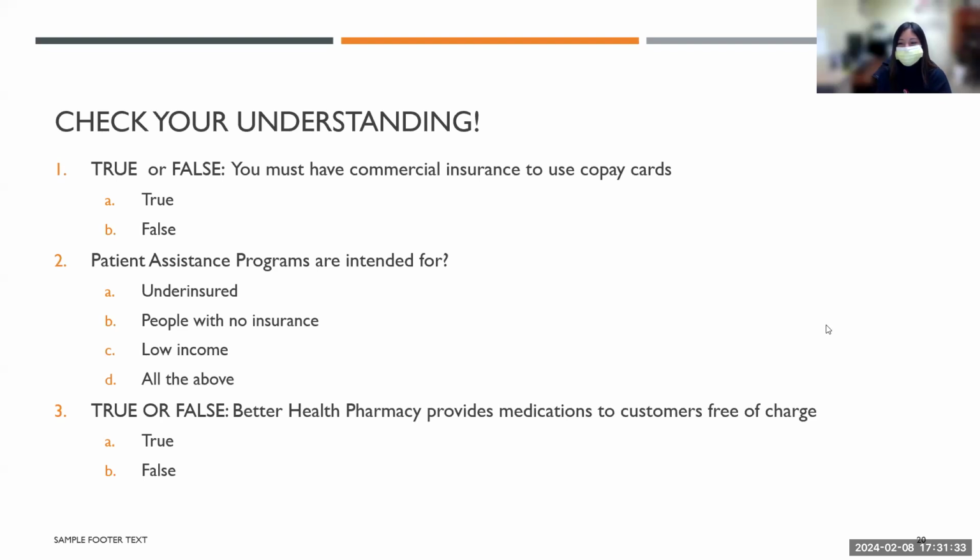So it's actually true. You do need to have commercial insurance to use copay cards. For copay cards, you cannot have Medicare or federal health insurance. That's the only exclusion. So they do require you to have commercial or private insurance.